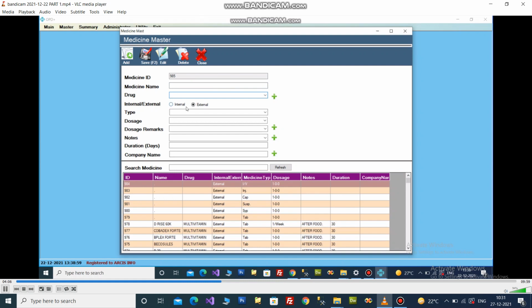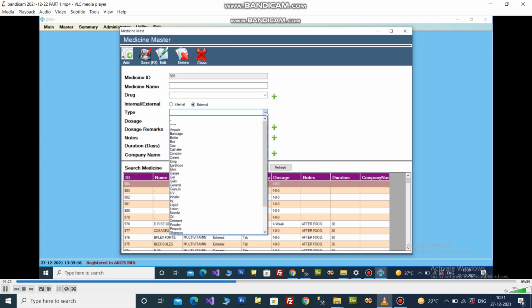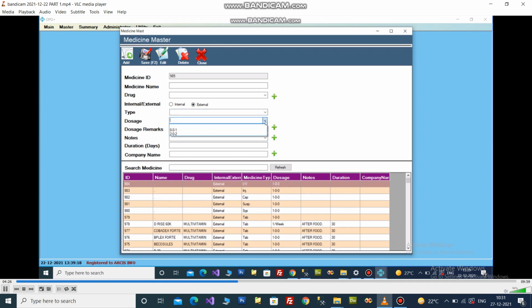Select internal or external option. Internal means medicines are provided from dispensary area. External means medicines are provided from pharmacy area. Select type of medicine, dosage, dosage remarks, notes (not mandatory), days of medicine treatment.